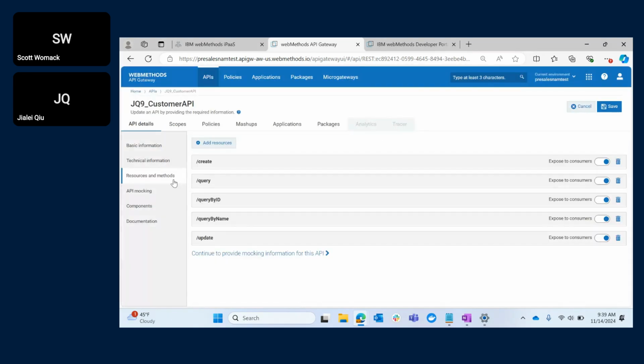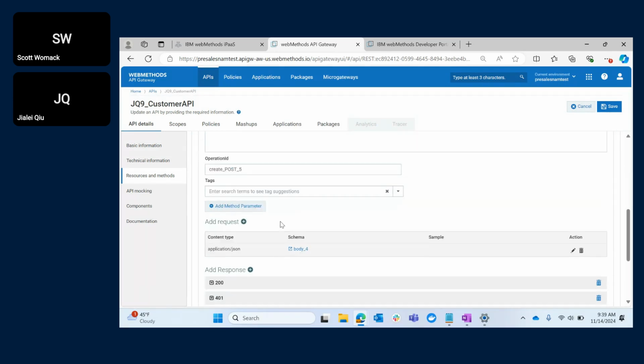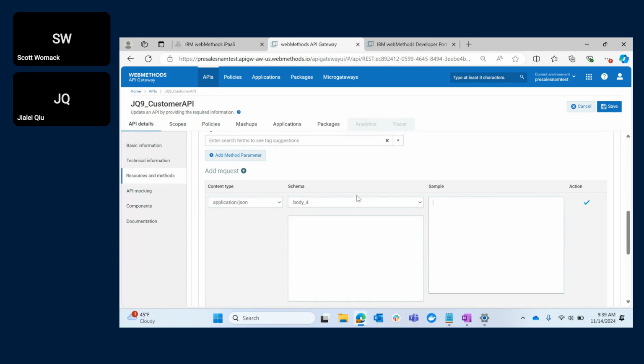So now we're going to go to the edit mode, and under API details, we're going to go to resources and methods. And we are going to edit create and update. So first click on create, and we're going to scroll down to body_4 right here. And we're going to click on the pencil icon. So here you can see that you can add some sample to this. So refer to the lab guide on page 11 because you're going to copy and paste this sample.